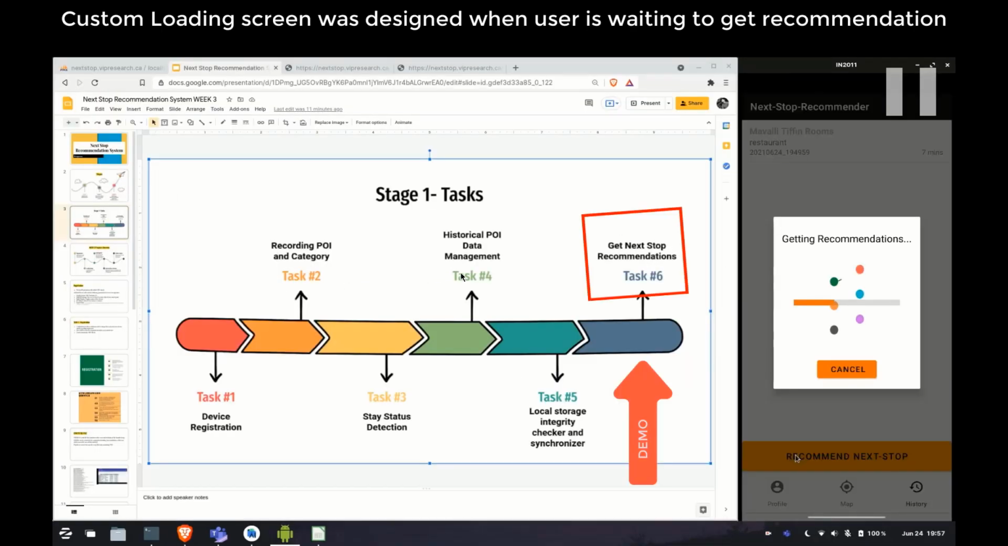Finally, get next stop recommendation. Whenever the user clicks on recommend next stop, they should see a loading screen to show that the database is being processed and the server is trying to fetch the next recommendation personalized to the user. The loading screen is basically a bunch of graph nodes getting connected, which signifies that it's trying to compute something and get you the next recommendation. So that's the point for the getting recommendations part.